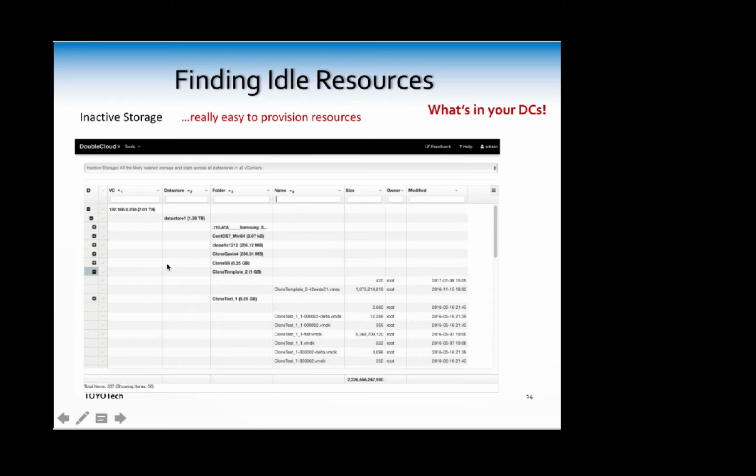Okay, so now we're looking at across all our vCenters inactive storage and their statistics, the data stores, the folders involved, individual file names, the sizes, if there's ownership.